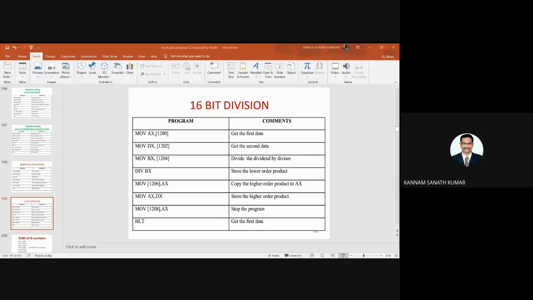DX:AX by BX means you are getting the quotient and remainder. The quotient you store in address locations 1206 and 1207. The remainder you got into the DX register, you move DX into AX, and that AX you move into 1208 and 1209. So this is the program using the indirect addressing mode.